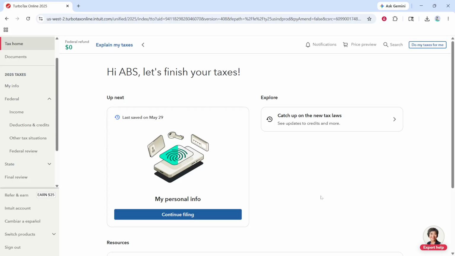In today's video, I'm going to teach you how to deduct mortgage interest. By the end, you'll know exactly which documents to gather and how to enter them in TurboTax so you can capture your mortgage interest, points, and property taxes correctly.